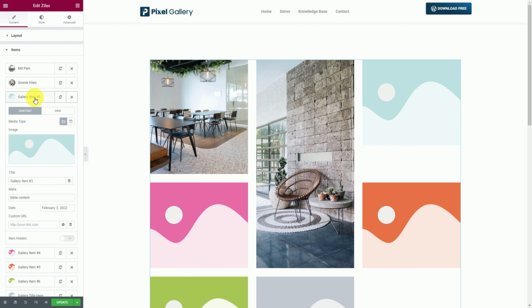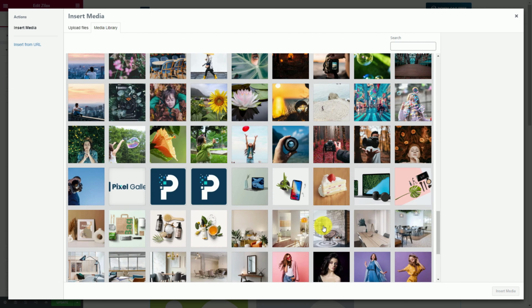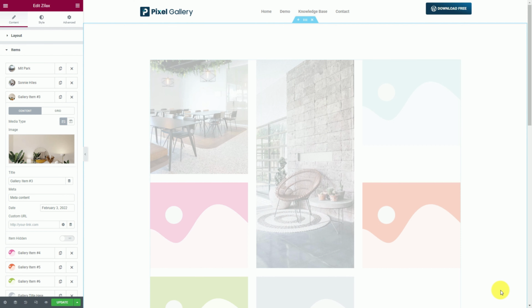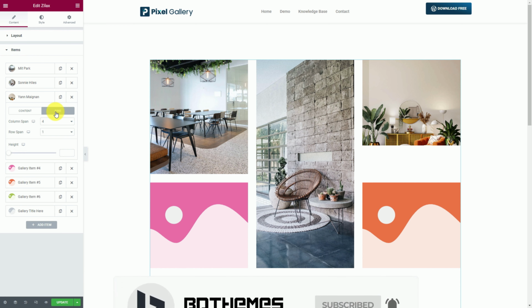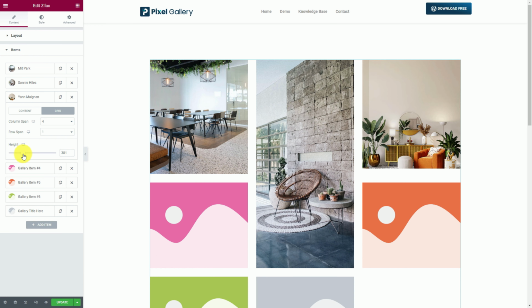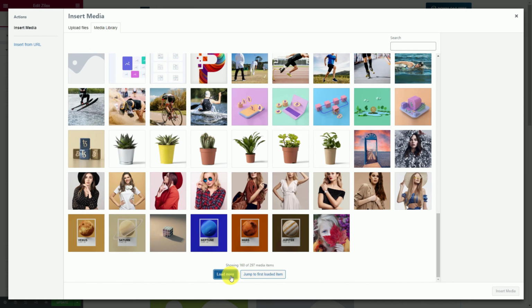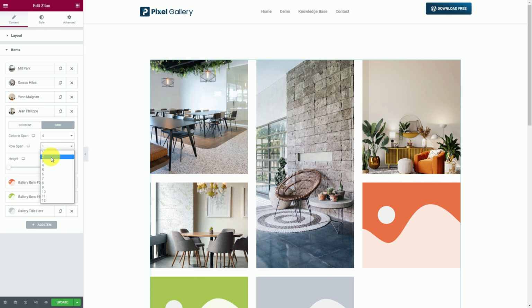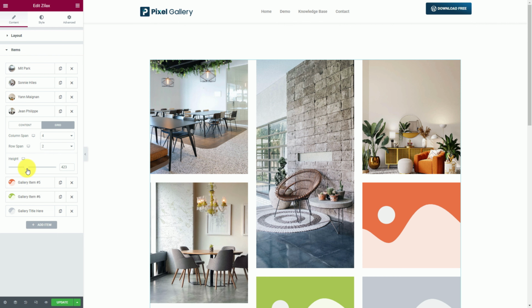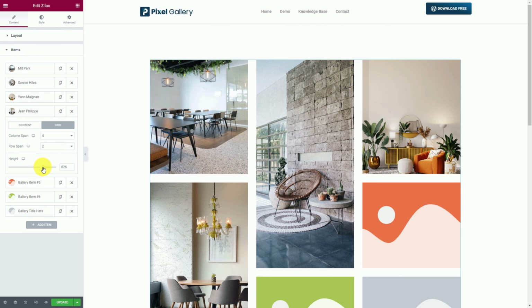Then move to the third item and change the image first. Then the title. And then set its height to 400 in order to match the first item's height. Now for the fourth item, let's change the image and title. Then go to the grid subsection and change the row span to 2. Now we can adjust the height to make it even bigger than the previous.